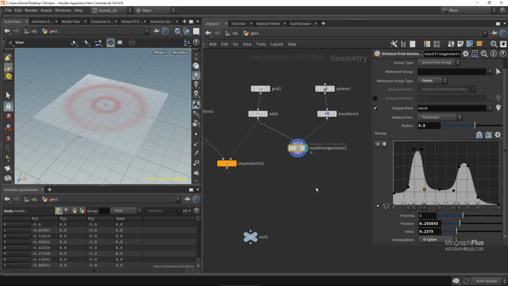Now, I want to add a scale attribute to all the points. Scale is a built-in attribute in Houdini. It's a vector attribute which allows us to control the scale of the points and therefore of our boxes on X, Y, and Z separately. So add the attribute create node.